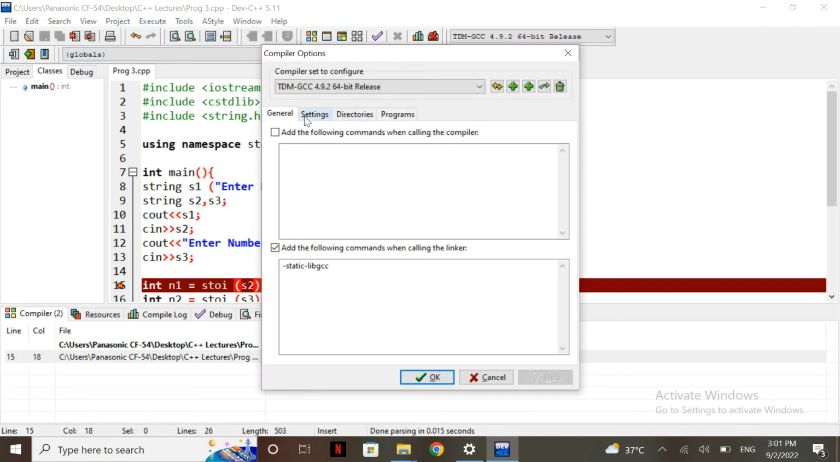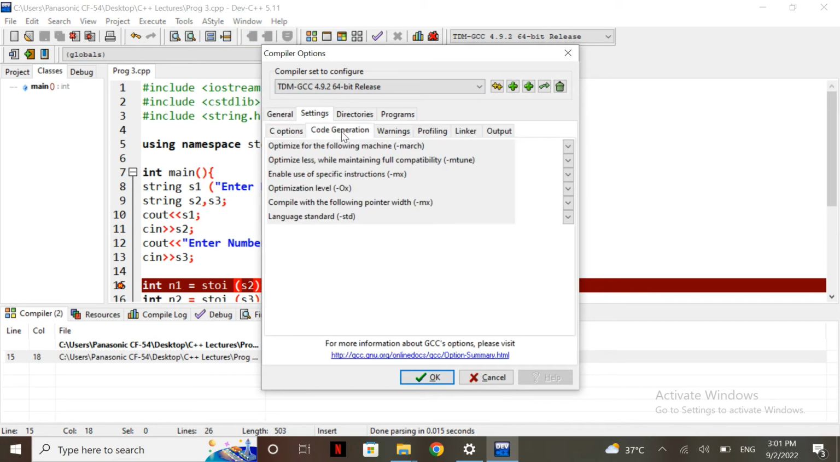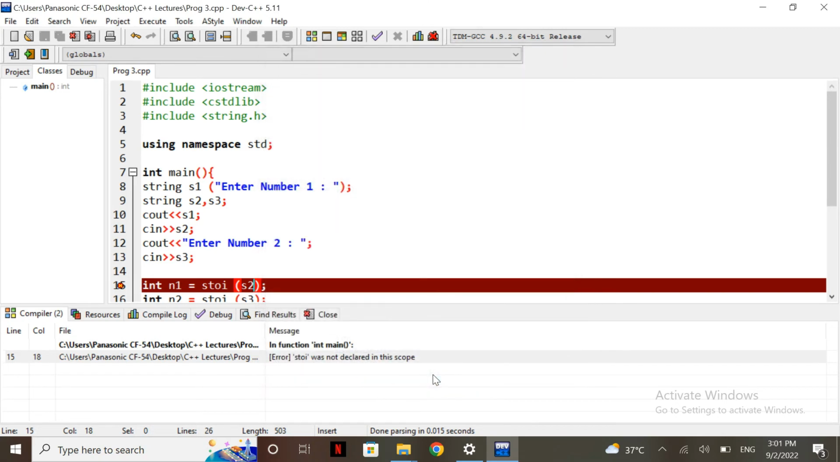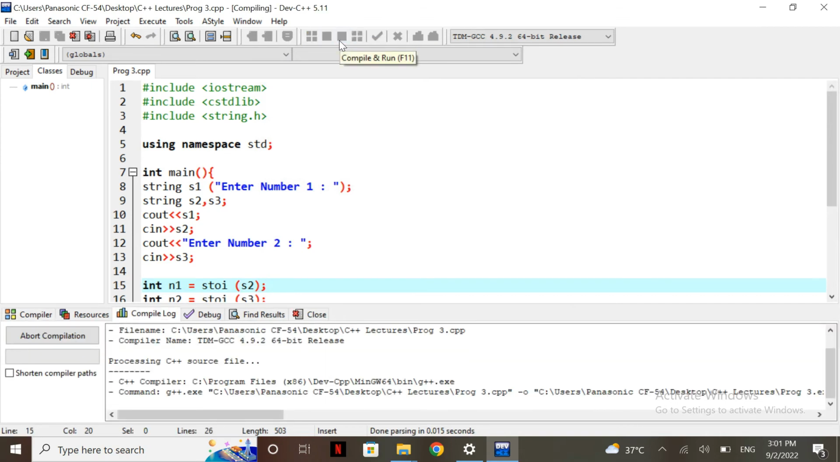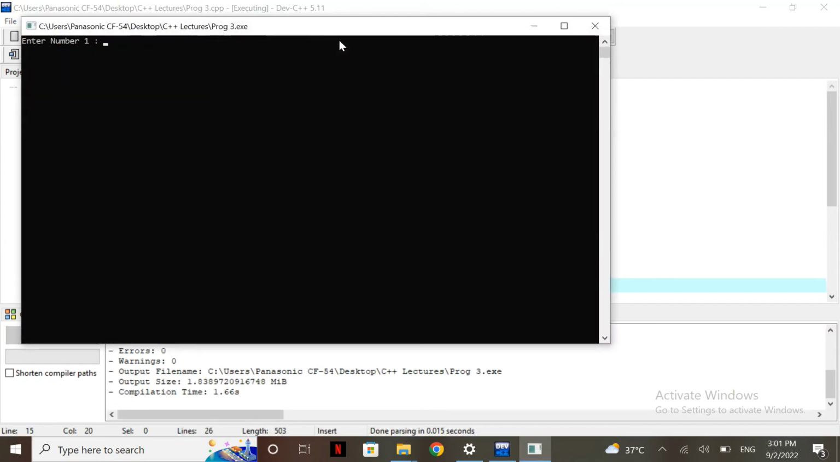Firstly, we have to go to the tools, then compiler options, then settings, code generation, then language standard. I will change to ISO C++11. Then I will press OK, and now this error will be removed. Now I'm going to compile this program, and you can see the output on your screen. Once the program is executed, I will tell you.